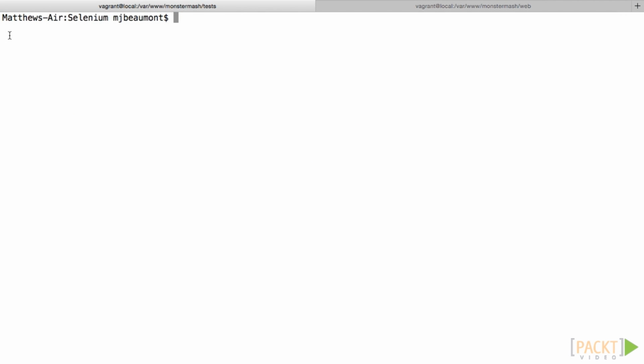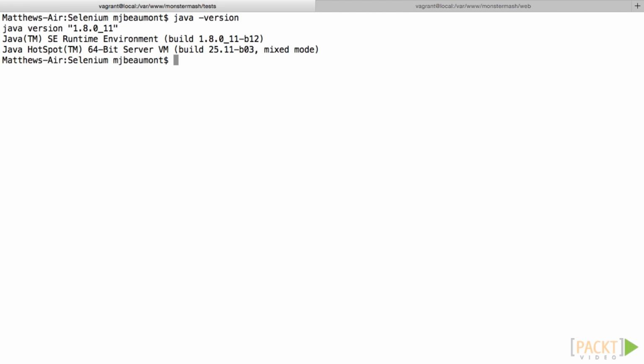Finally, open a terminal window and type java -version. If you already have Java installed, you can skip this step, but if you don't, OS X will pop up an alert prompting you to install it. Once Java is installed, switch to the Selenium directory and run java -jar and then the name of the file that you downloaded.